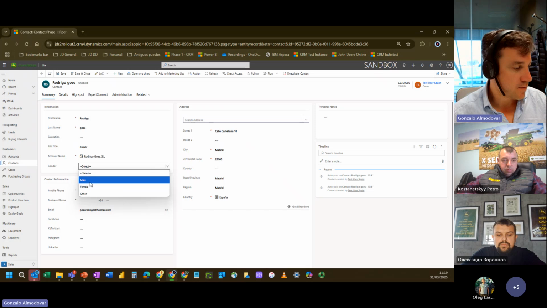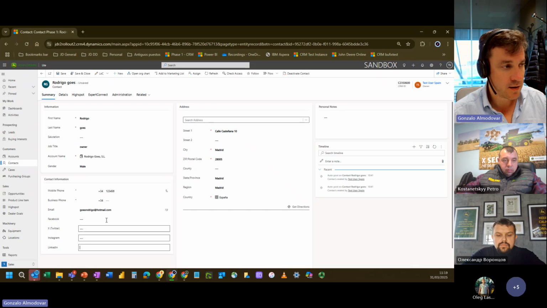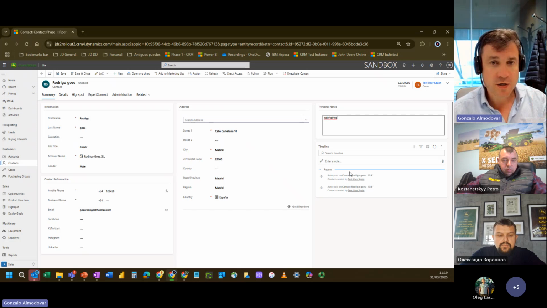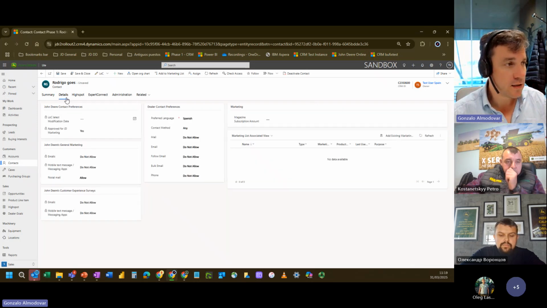The gender is male. Maybe you know the X or Twitter, Instagram or LinkedIn address, or maybe you don't, doesn't matter. Or the personal notes. These are some areas you can use for different topics. Good. Let's move into details.